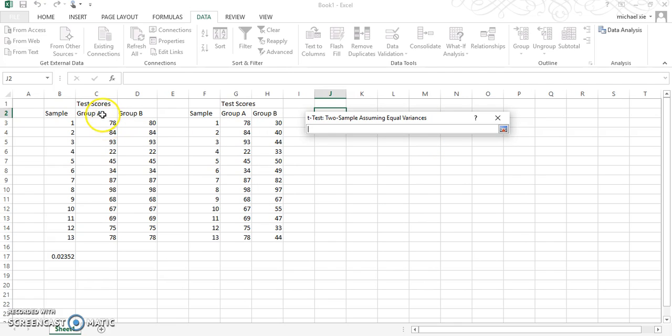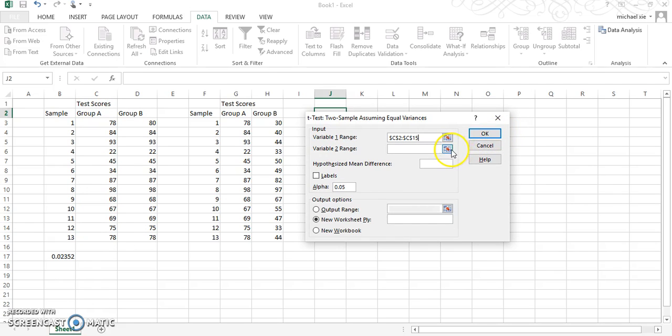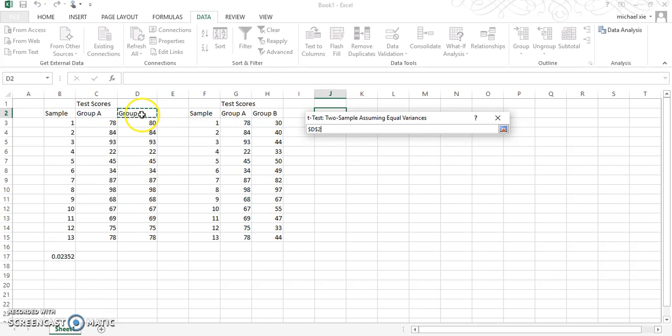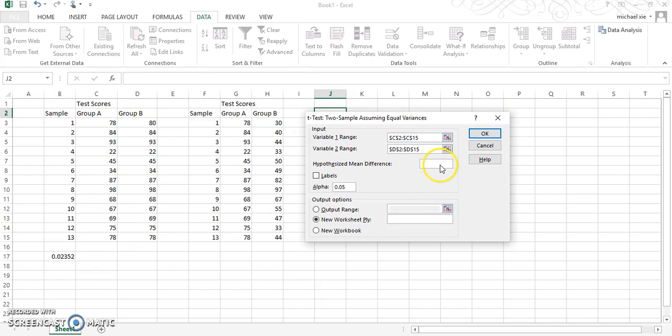So in this case, we're selecting our Group A, and we're selecting our Group B. And now you get to play a bit more with this one, and we get to pick what our hypothesized mean difference is. So in this case, we're probably assuming that there's no difference, so let's just put 0. If you've included the labels of your groups, so in my case, I included Group A and Group B in my highlights, you want to check off labels.